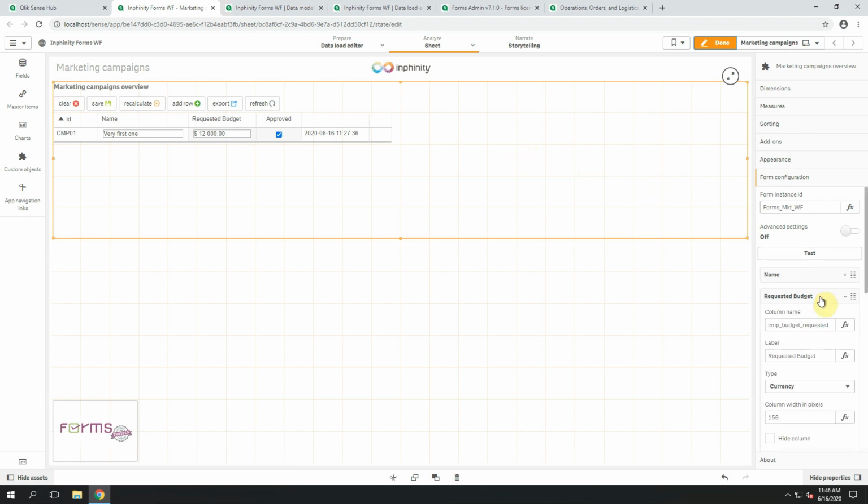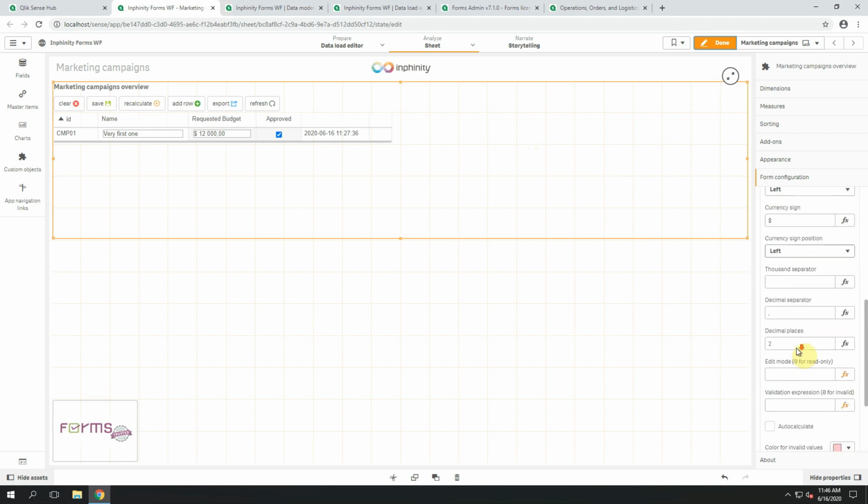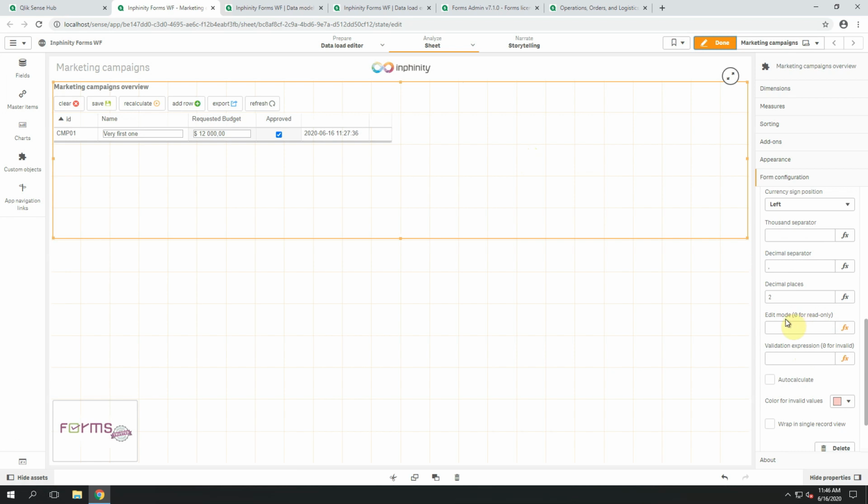I want to manage editability of requested budget, so I can find here this attribute that's responsible for it. It's really great that the definition can be done by using an expression, because I can use information about approval status that's already in the data model.